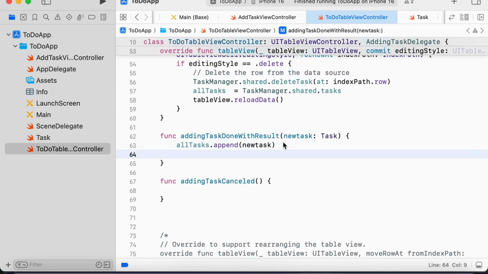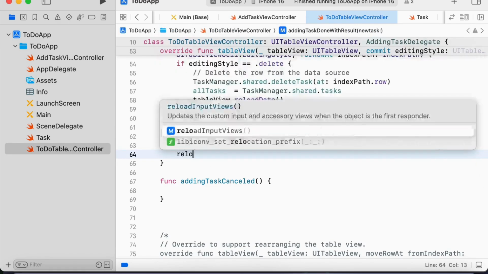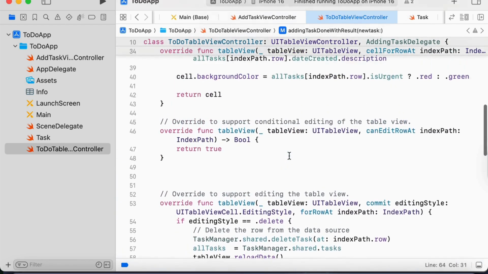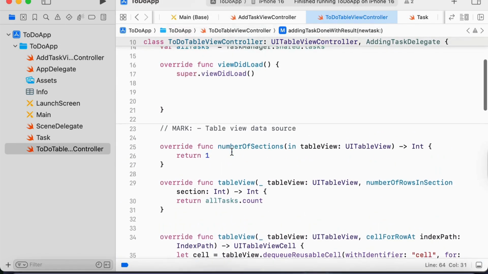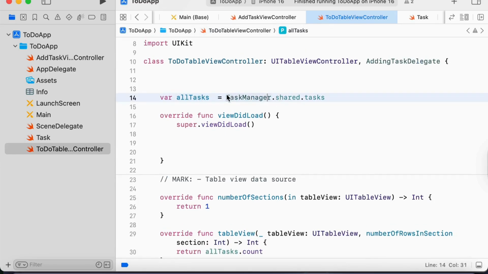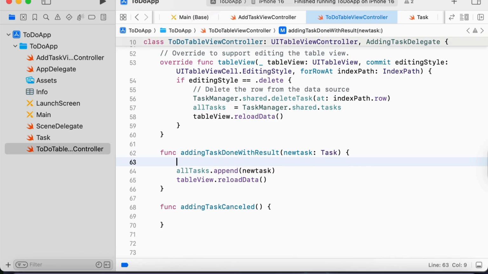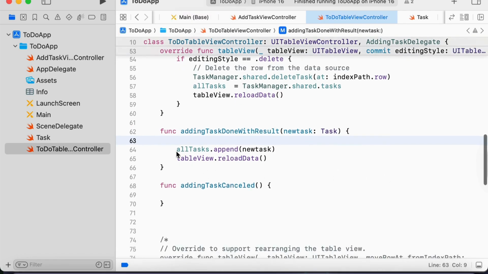After appending this to the array, I should reload the table, so I will say table view dot reload data. In this way I'm reloading the data, but as we also saw earlier, this array is basically a copy of the array that I have inside task manager. So I should be extremely careful to do the correct update also to the original array, not only to the copy. Here I'm adding a task to the copy.